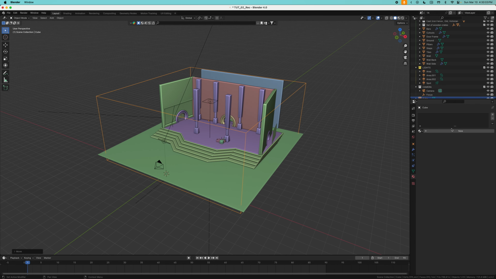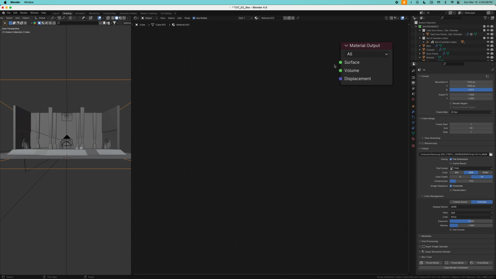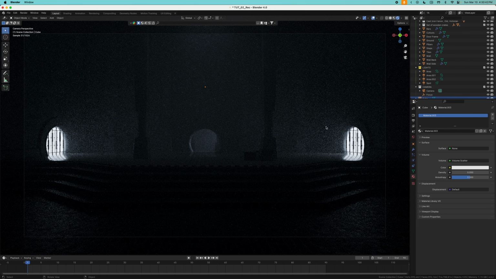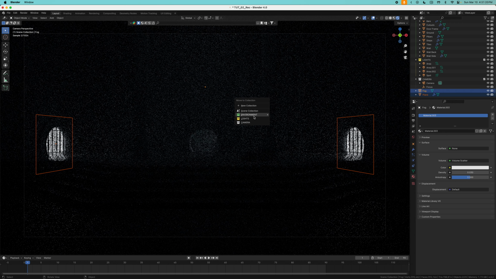For the material we're going to click new, go to the shading tab, delete the principled BSDF with X, drag from the volume socket and select volume scatter. For the density we're going to input 0.05 and let's see how it looks. I think it's a bit too much, mainly because we have the light in the center. So let's decrease the density to something like 0.02. Let's rename it to fog and move those two into the environment.